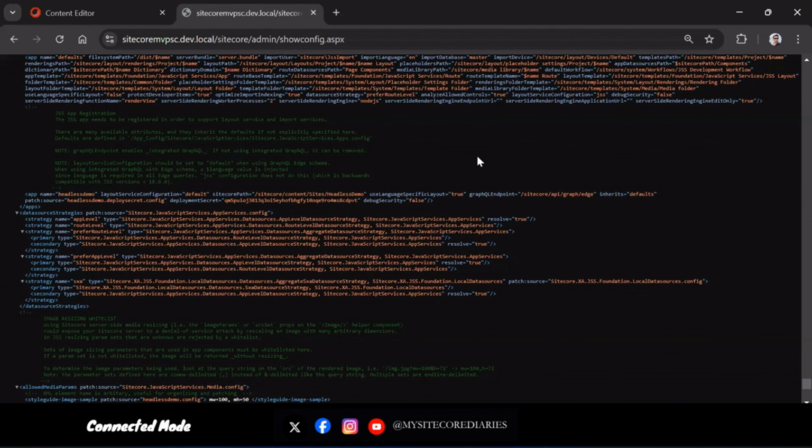So guys, as you can see, our configs are deployed, and we can confirm that on the show config page. This is our app name, headless demo. The path source is headless demo deploysecret.config. So we are getting all the details. The Sitecore path is correct, the layout service configurations, everything is there.